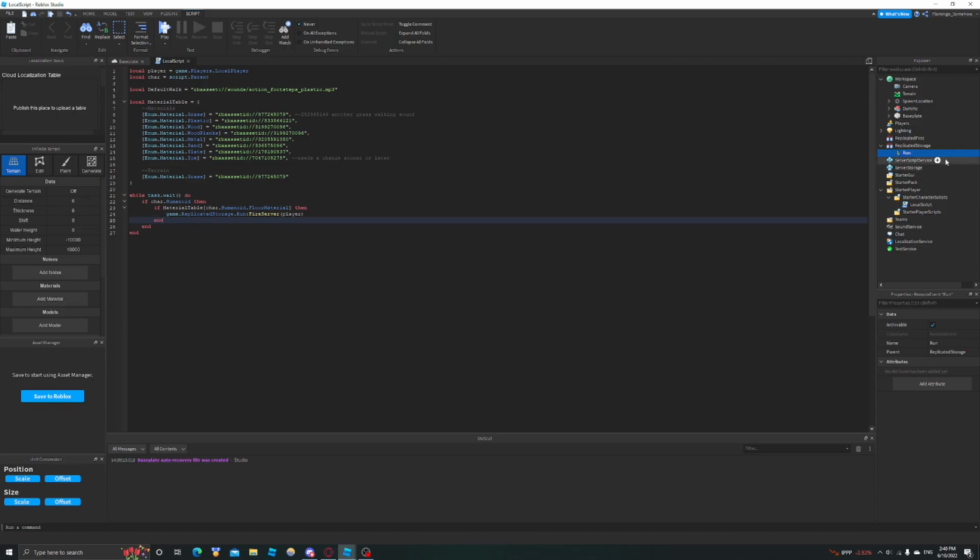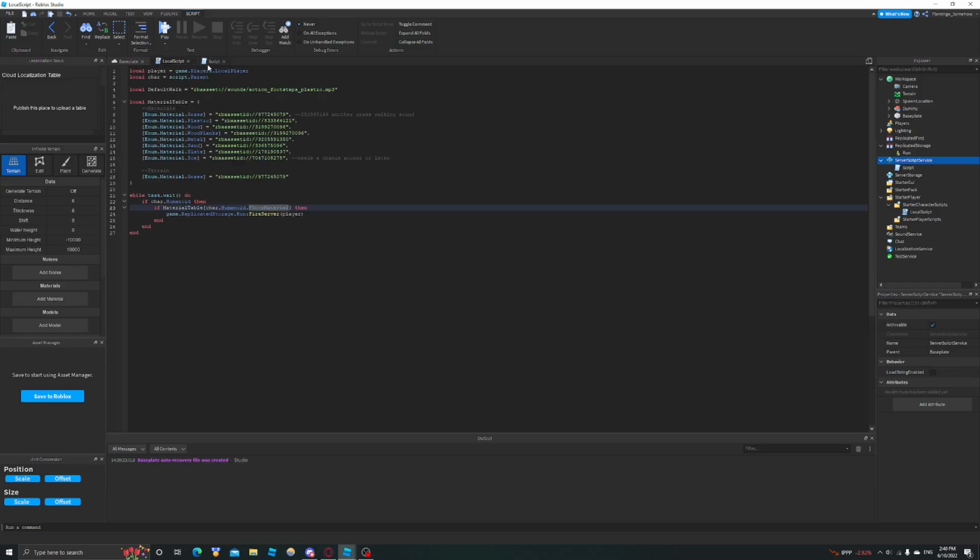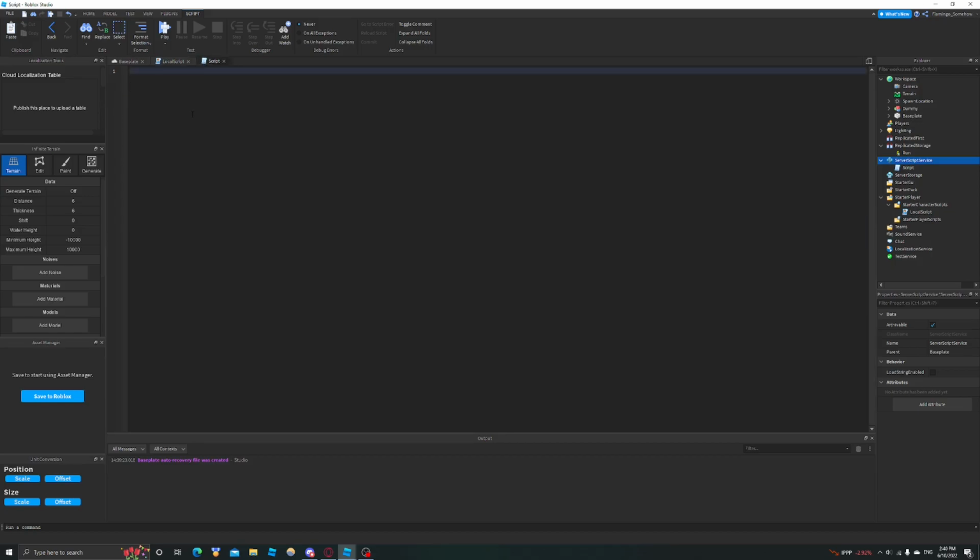Now we want something to receive this message and actually run something. So let's insert a script into ReplicatedStorage, and now let's check. Now we want something to fire every time this is run. So let's do game.ReplicatedStorage.run.OnServerEvent:Connect, function player, and looping player.